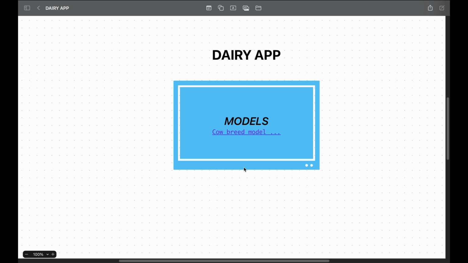So today we have an exciting addition to our dairy farm that will take our dairy management system to the next level, and we are introducing the cow breeds, this one over here. Up until now, we've been managing our cows using the simple fields in our cow model to indicate their breed choices. But to further enhance our farm organization and efficiency, we shall be upgrading our approach.